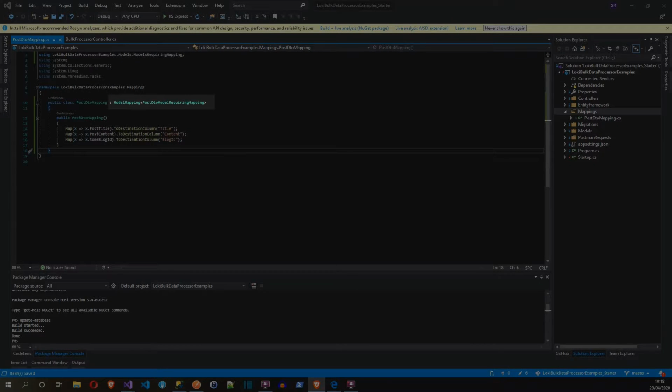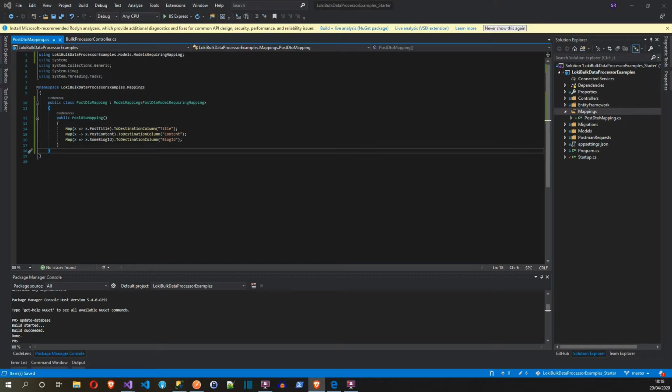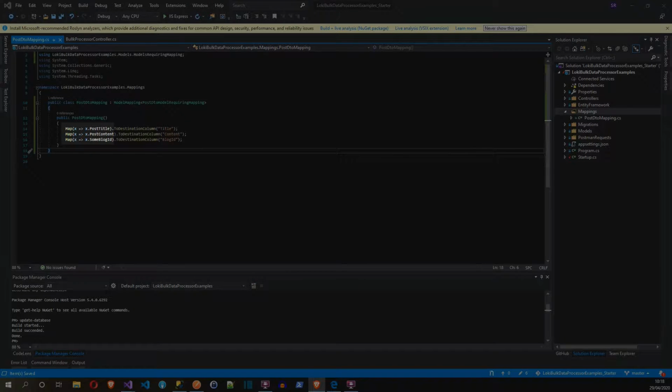The mapping inherits from the base model mapping class and takes a type parameter of the class that you wish to map. In our case, we pass in the post-DTO. The constructor of the mapping class is where we will define the mapping itself. The map method takes a lambda expression, which describes the property that we wish to map from, and the toDestination method takes a string value, which is the name of the database column that we wish to map to. It is worth noting here that the column name is case sensitive.